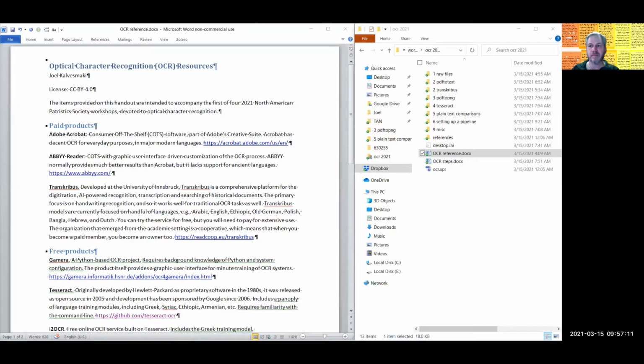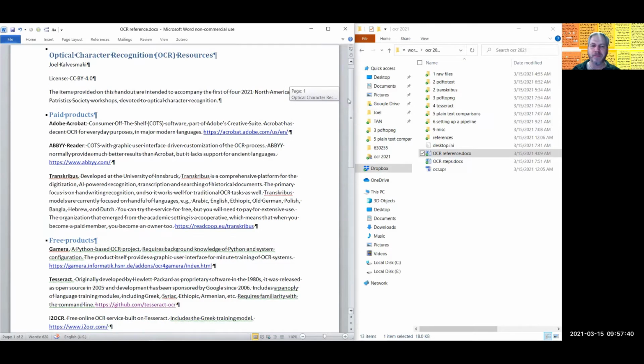When you first joined this workshop, you were given access to a Dropbox folder that looks something like what you see on the right. There's a series of subdirectories. We'll not worry about those right now. And there are two Word files in the root, OCR reference and OCR steps. We'll look at the OCR reference right now. This is a handout that goes through some of the things you might want to know about when you're thinking about constructing an OCR workflow.